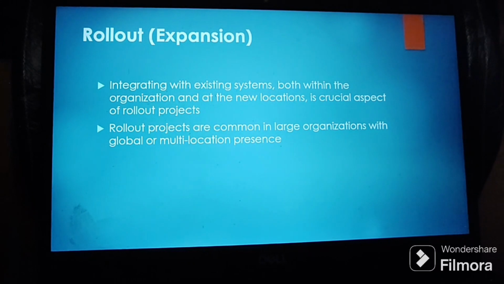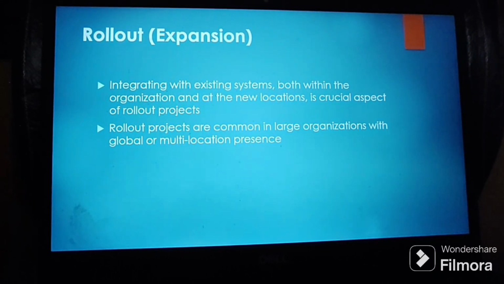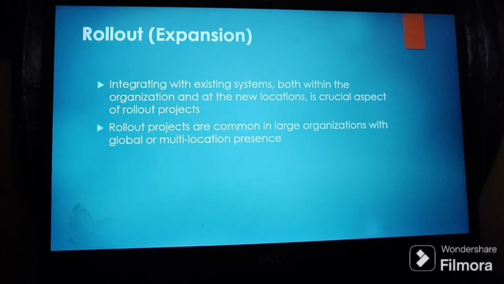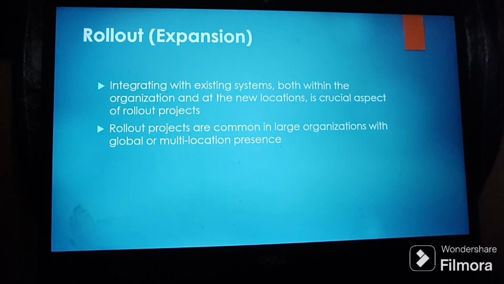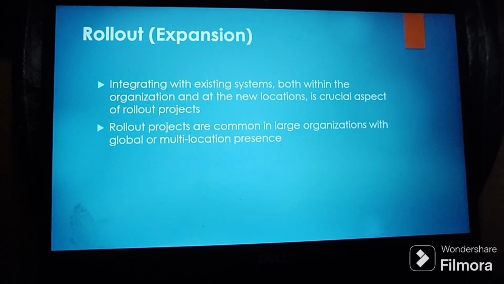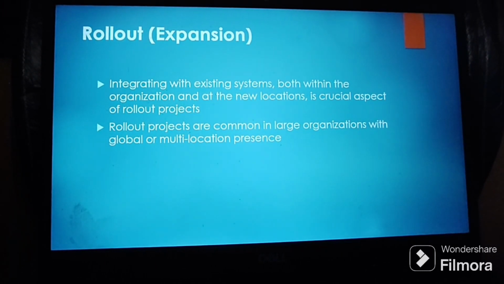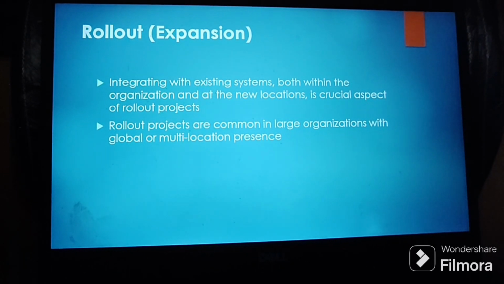And these rollout types of projects are very common in large organizations which are global and have multi-location presence. That means MNC companies, you can say, which are located in different countries, or which are located in various states of a single country. Also, we can say it is a large organization.